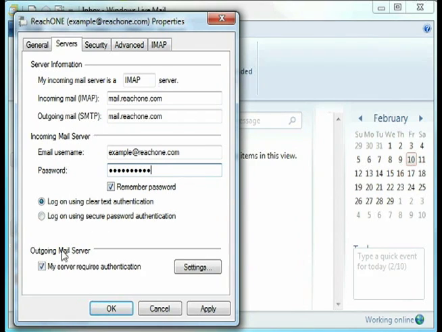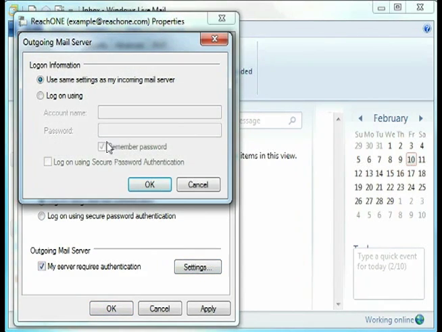And then down at the bottom, under outgoing mail server, you'll want to make sure you have a check mark in the box that reads My Server Requires Authentication. Go ahead and click on the Settings button just to the right of that, and also make sure that Use Same Settings as My Incoming Mail Server is selected. If it is, go ahead and click on OK.